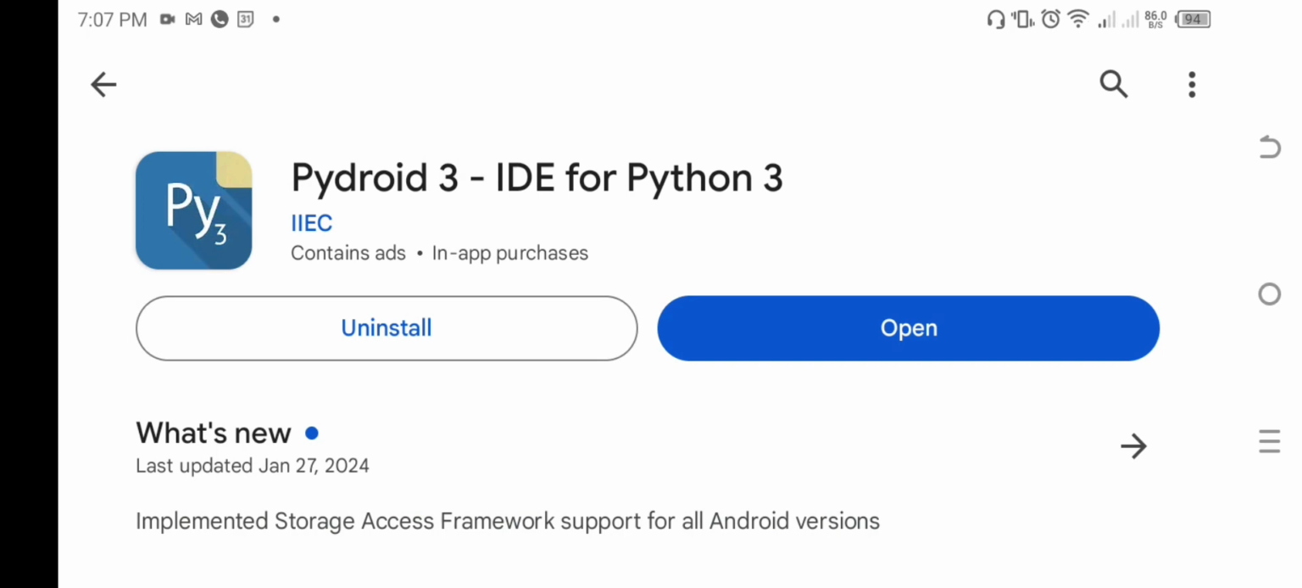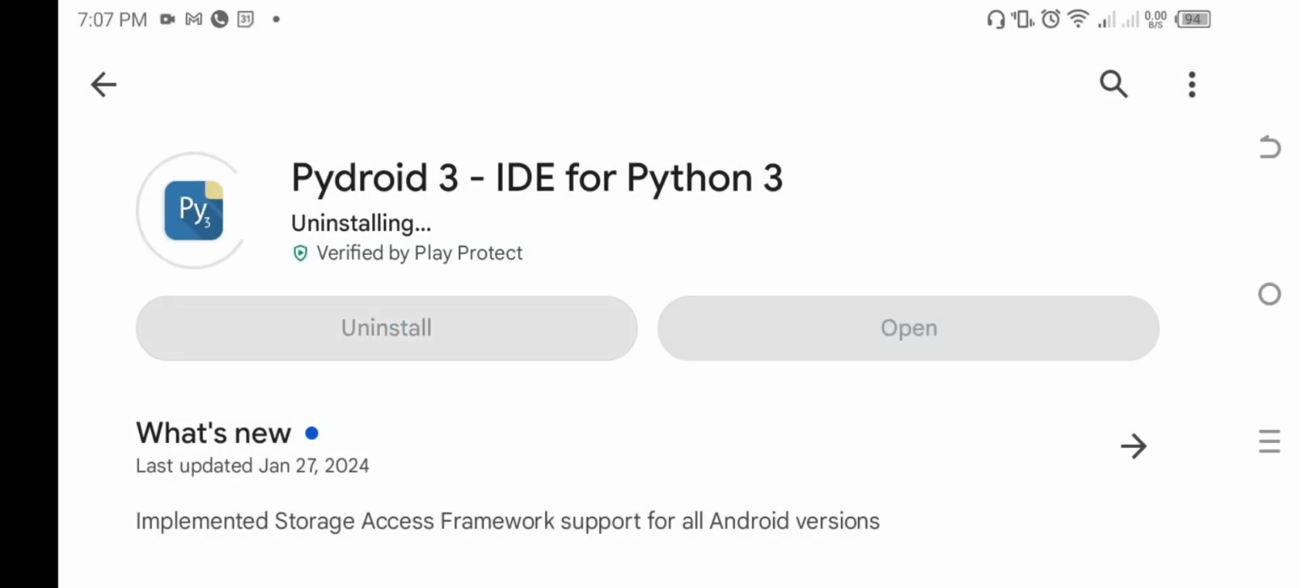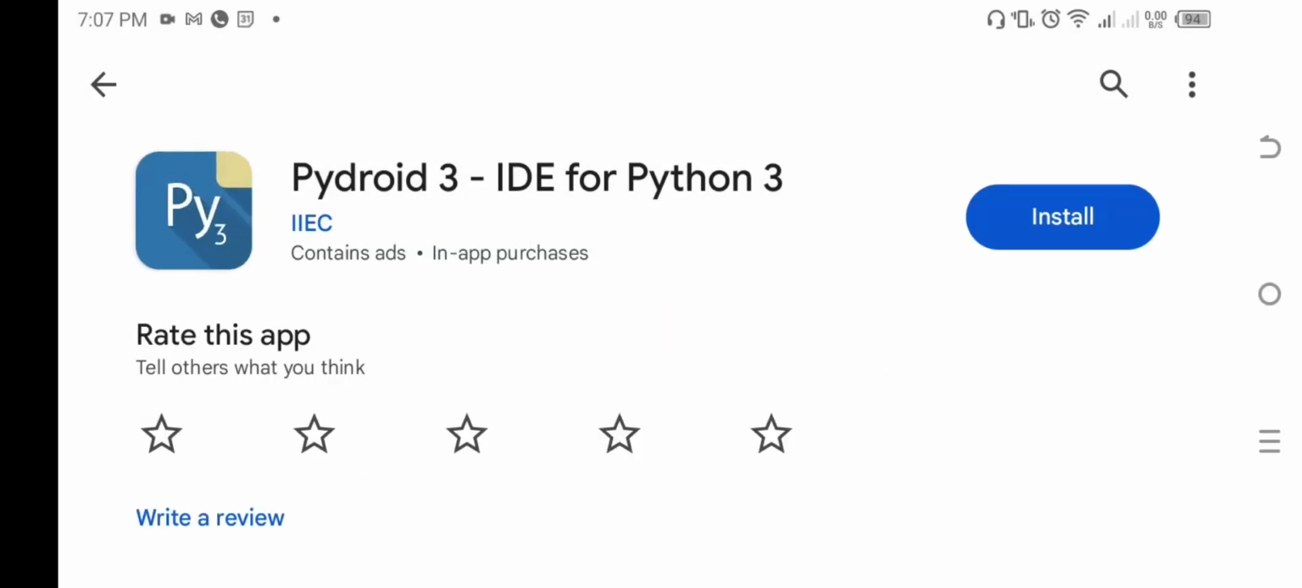So to guide us through this app, I also have to uninstall the app and then install it again so that we are on the same page when we are trying to install it on our phone. So let me uninstall the app right now. Okay, so the app is uninstalled. So let me try and install the app right now and then walk you through the process of installing this app on your phone.